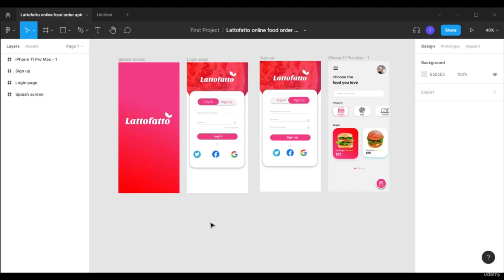Welcome back. In this video, we are going to make a wireframe for our project, that is Latto Fatto online food order application. So you can see the application looks like this. This is the final project. So let's create a wireframe for it.